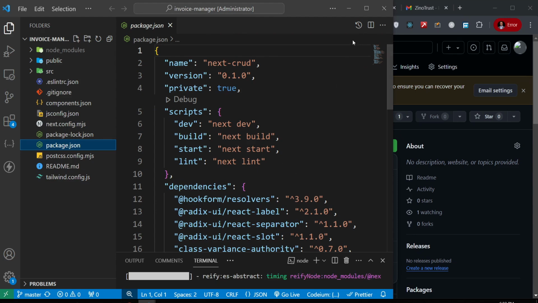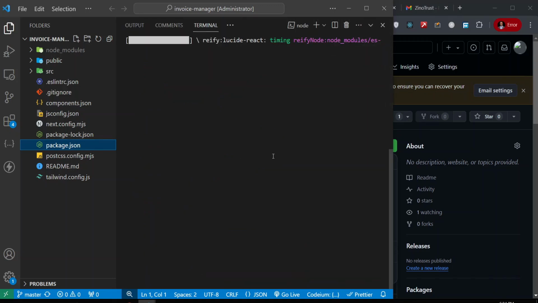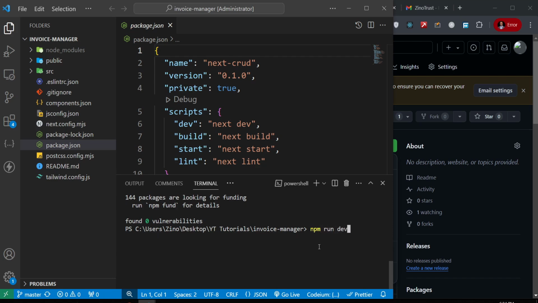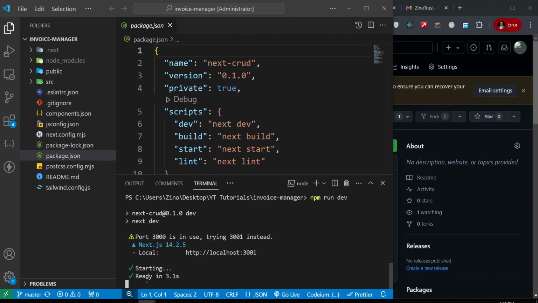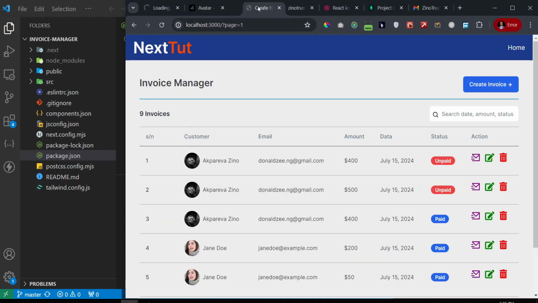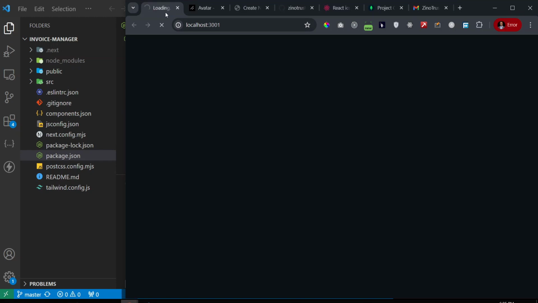Okay, so I'll just give it a couple of seconds to finish installing, and we're going to continue. Now, as you can see, it has finished installing. Now, to run this project, we just need to say npm run dev and hit enter. It's going to open this project in localhost, which you can see here. So we just need to click on this one, and it will open this project. This is localhost 3001, because I already have one localhost running somewhere.